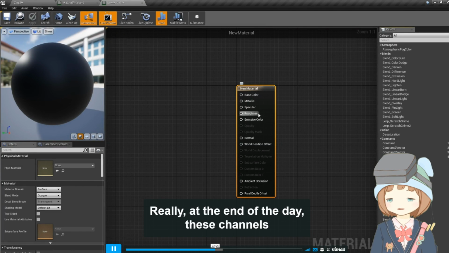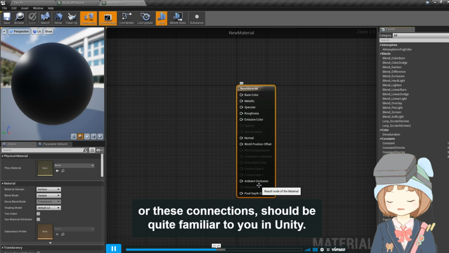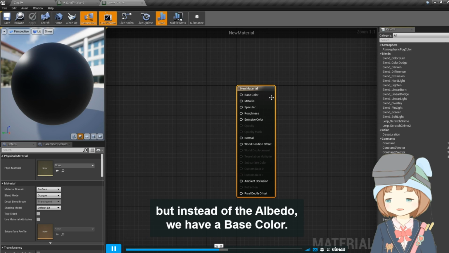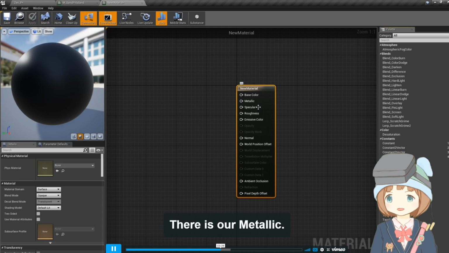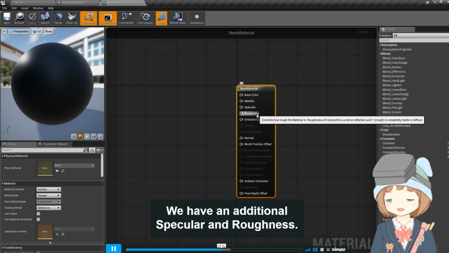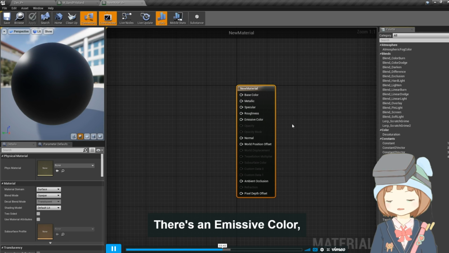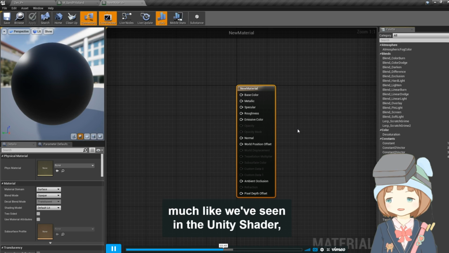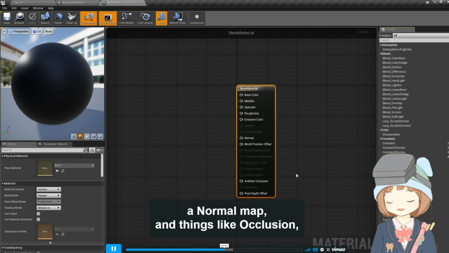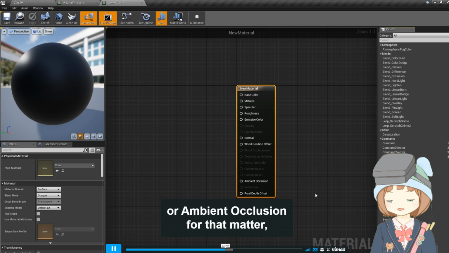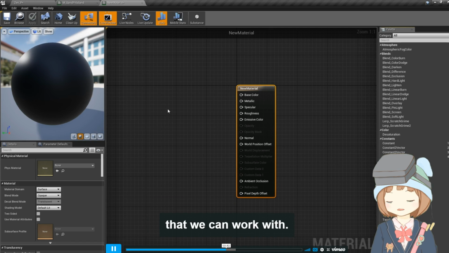But really, at the end of the day, these channels or these connections should be quite familiar to you in Unity. Of course, some of the naming is a bit different, but instead of the albedo, we have a base color. There's our metallic. We have an additional specular and roughness. There's an emissive color, much like we've seen over there in the Unity shader. A normal map, and things like occlusion or ambient occlusion for that matter, that we can work with.